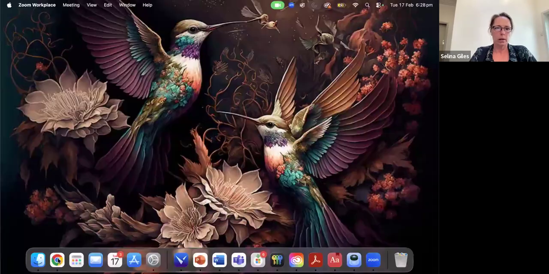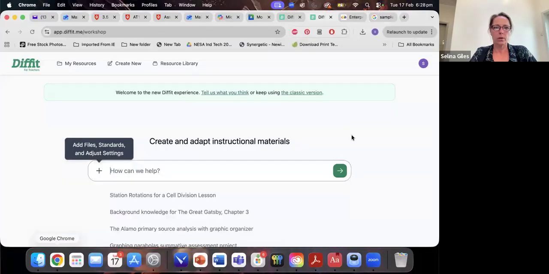Now, one of the things I want to swap my screen sharing for a second, and I'm going to show you this great resource. Go back to Zoom. Oh, come on. And I'm going to show you this. I'll just get rid of that.